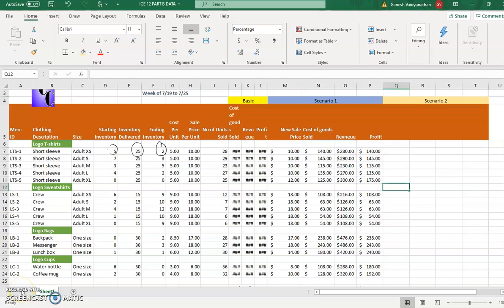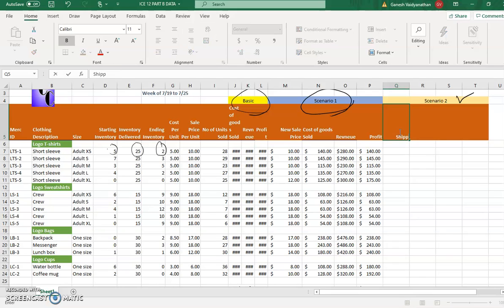Okay, so we have done the basic one, and then we did the scenario one. Now we are going to do scenario two in this video. So for scenario two, we need to include the shipping costs. So I'm going to create one which says shipping cost here, and then I'm going to create one which is cost of goods sold. And then I have revenues, and then I have the profit.